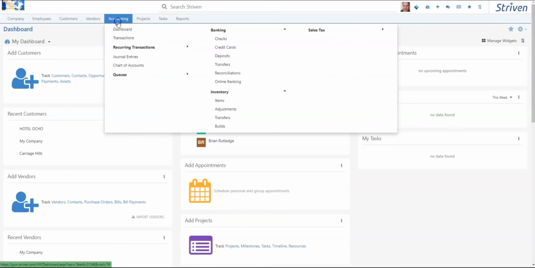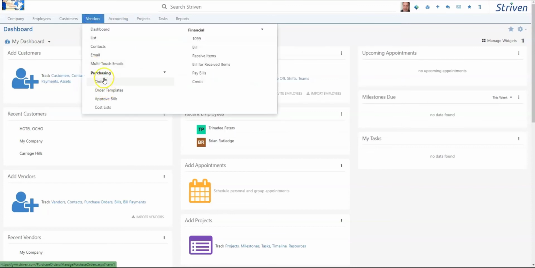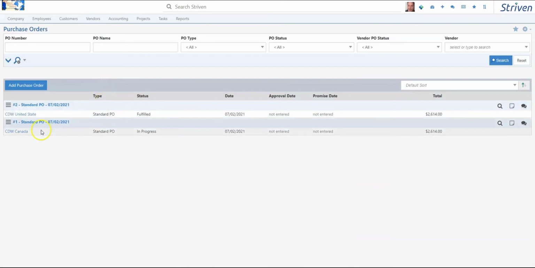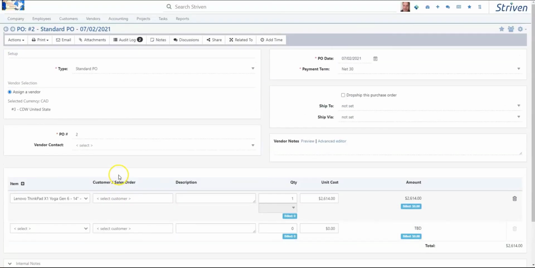So we're going to go to vendors, and we're going to pull up an existing purchase order that I already have. In this example, we're in Canada, and we're making a purchase from CDW United States. This vendor is not charging us a VAT tax. So what we're going to do is go ahead and create our bill.